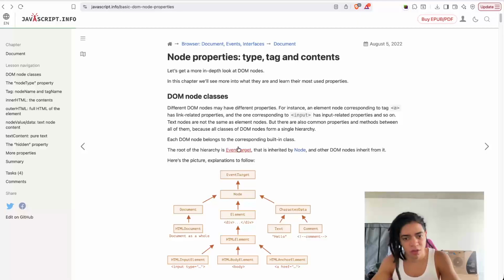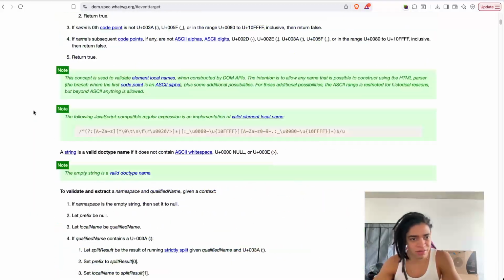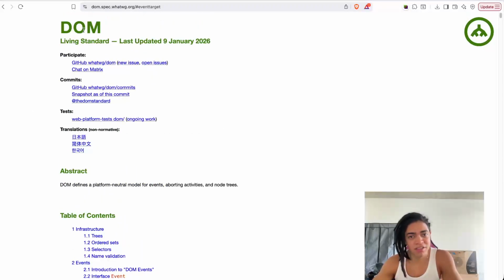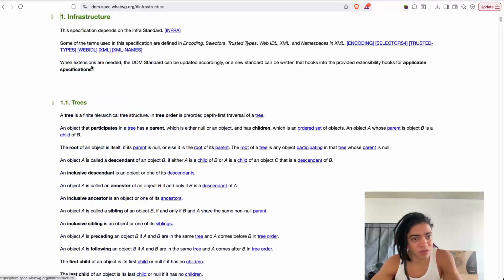This year. You know, how the document is organized. It makes a lot of sense. Okay. Is this one. So how the document is organized. The DOM, document object model. And then you got this. So this is the infrastructure.